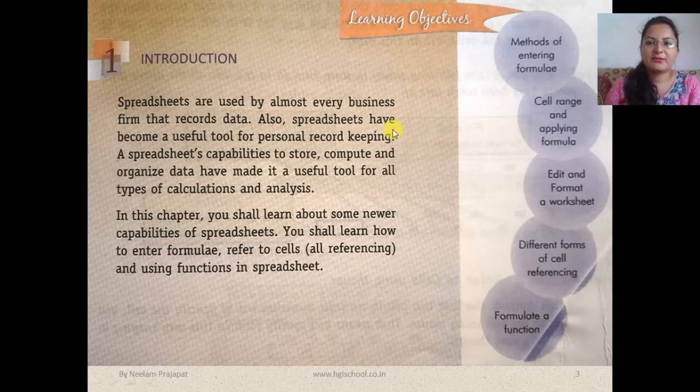So also spreadsheets have become a useful tool for personal record keeping also, like if we have to keep the records, like teachers are also using it for storing marks, then class teachers are storing many details related to CCA activity, details, grades, etc. And then many of the work people are using it personally also for record keeping.